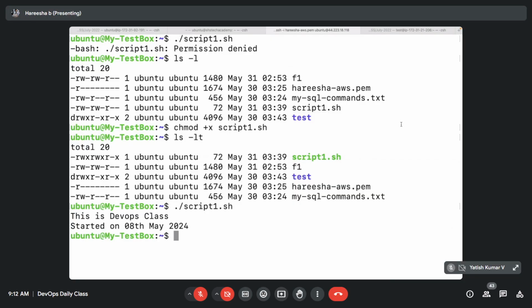Script.sh, see, I'm getting the output. Inside that script, I have two commands, echo first line and echo second line. So it displayed first line and second line. Clear? A script is nothing but a combination of commands, concatenating different commands to get the desired output. I'm executing the script, and once it's executed, I will get the desired output.